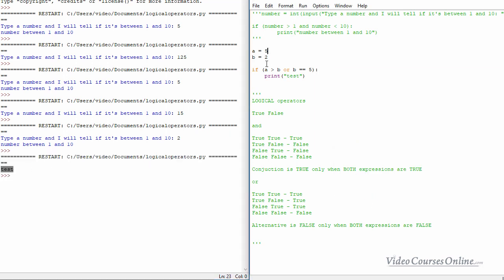Why? Because 5 is greater than 2. Okay, so this was true, but this thing was false, right? Because b is equal to 2, not to 5. So it's false. But true or false gives you what? Gives you true. Okay.